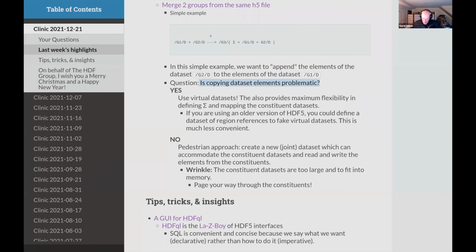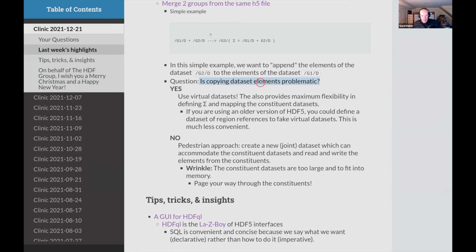Is it permissible or problematic to copy data? And if your answer is yes, it is a problem, which means I do not, under any circumstances, want to copy any data set elements, then the obvious choice in HDF5 is to use what we call virtual data sets. And they also provide you what I would call maximum flexibility in defining the mapping.